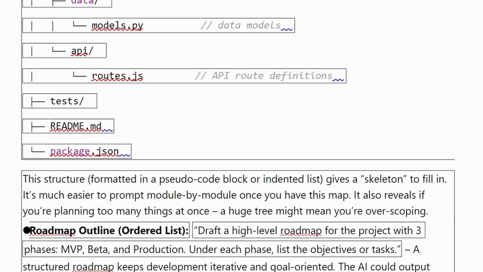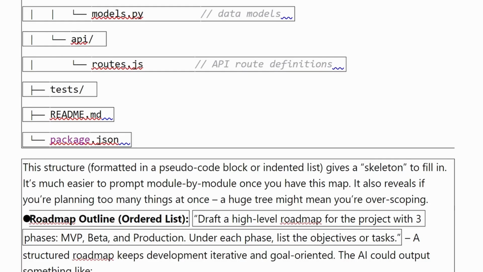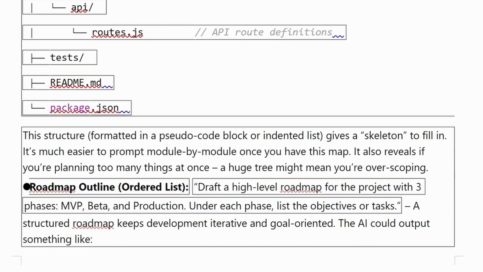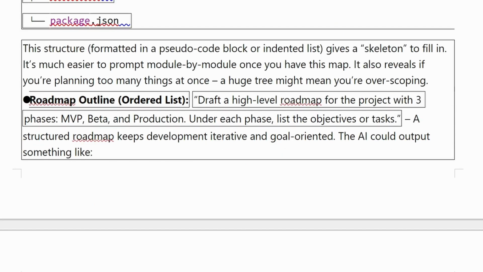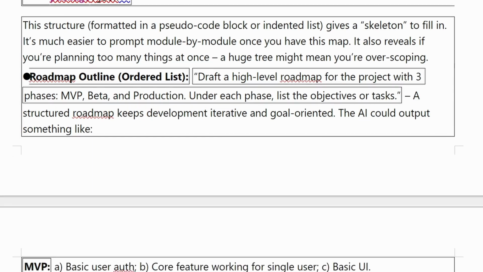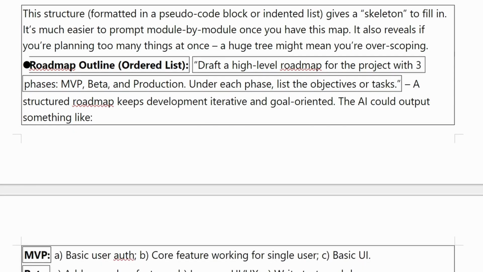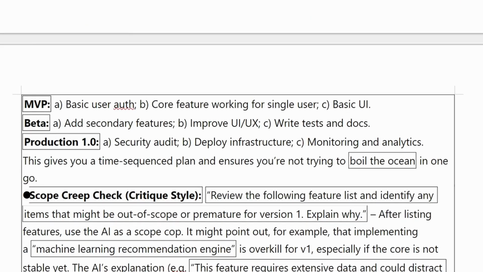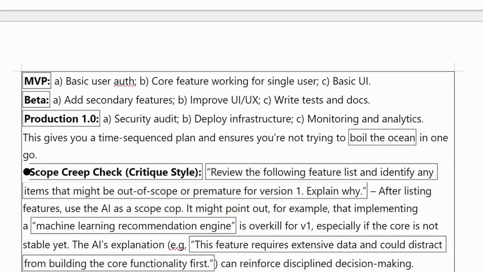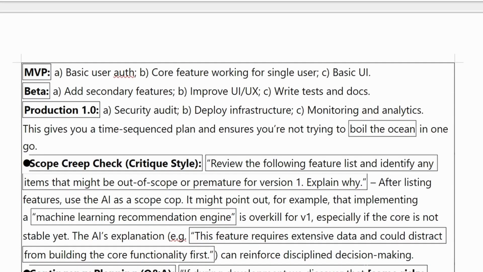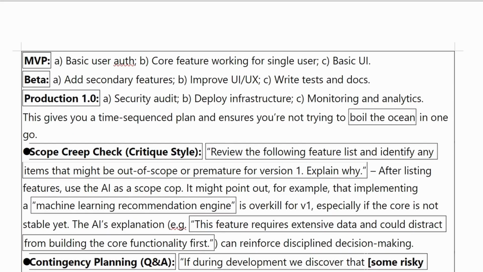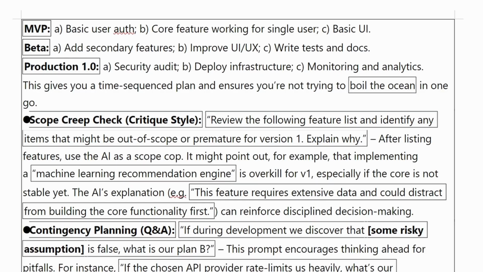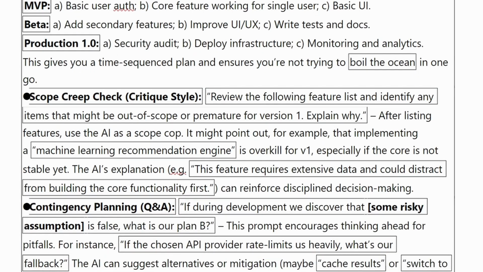Roadmap outline, ordered list. Draft a high-level roadmap for the project with 3 phases: MVP, beta, and production. Under each phase, list the objectives or tasks. A structured roadmap keeps development iterative and goal-oriented. The AI could output something like: MVP: A, basic user auth; B, core feature working for single user; C, basic UI. Beta: A, add secondary features; B, improve UI/UX; C, write tests and docs. Production 1.0: A, security audit; B, deploy infrastructure; C, monitoring and analytics. This gives you a time-sequenced plan and ensures you're not trying to boil the ocean in one go.